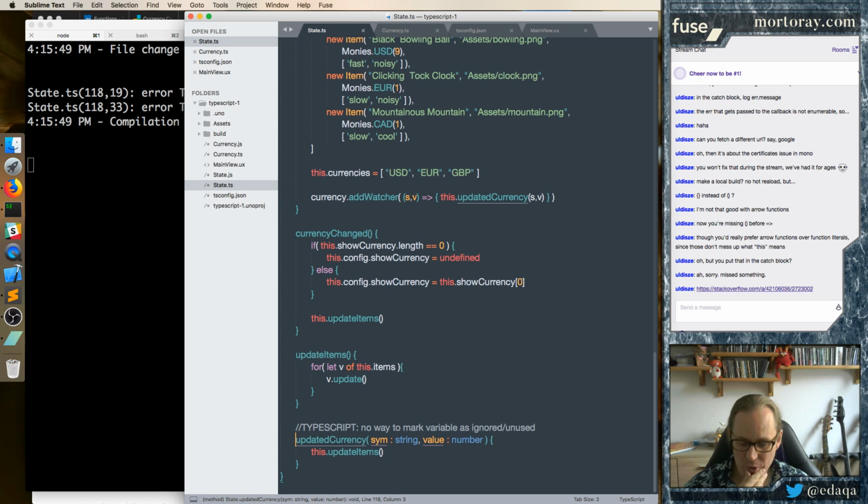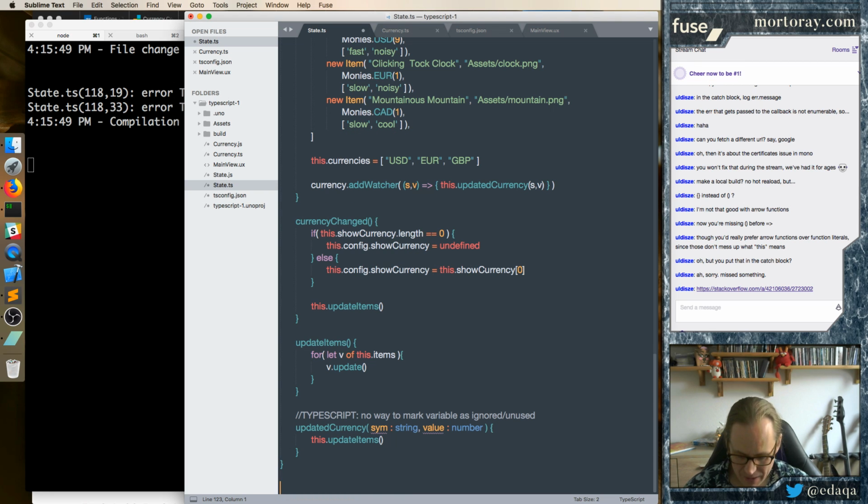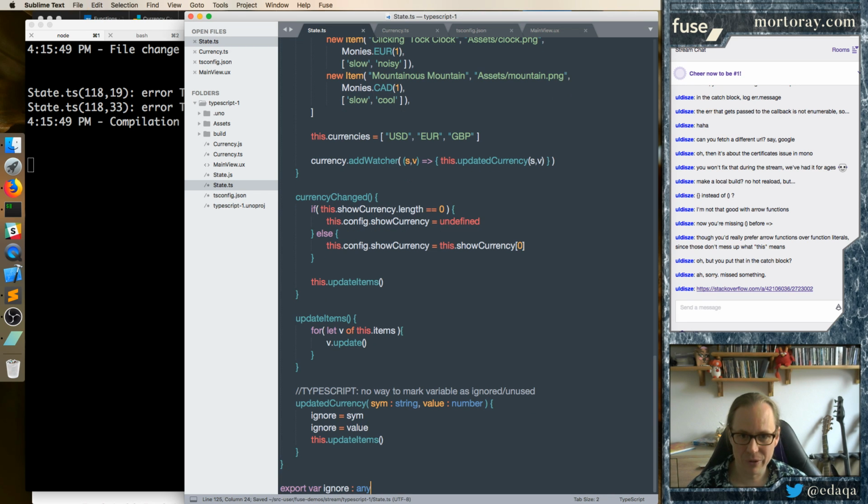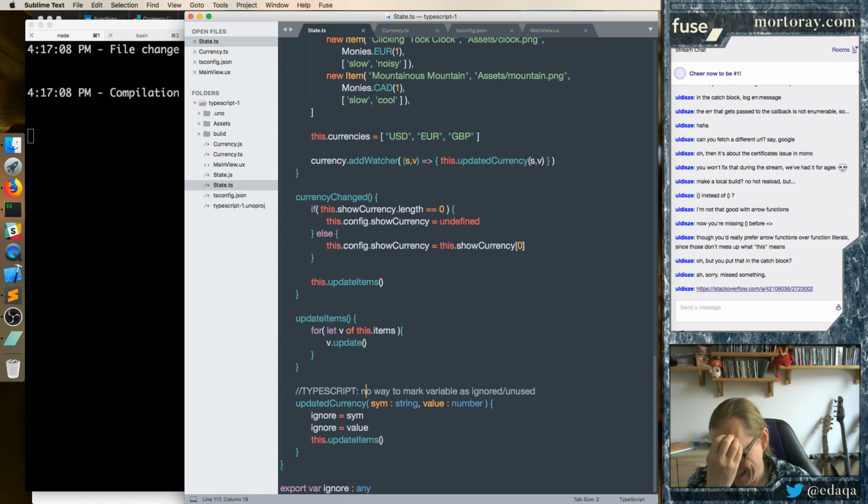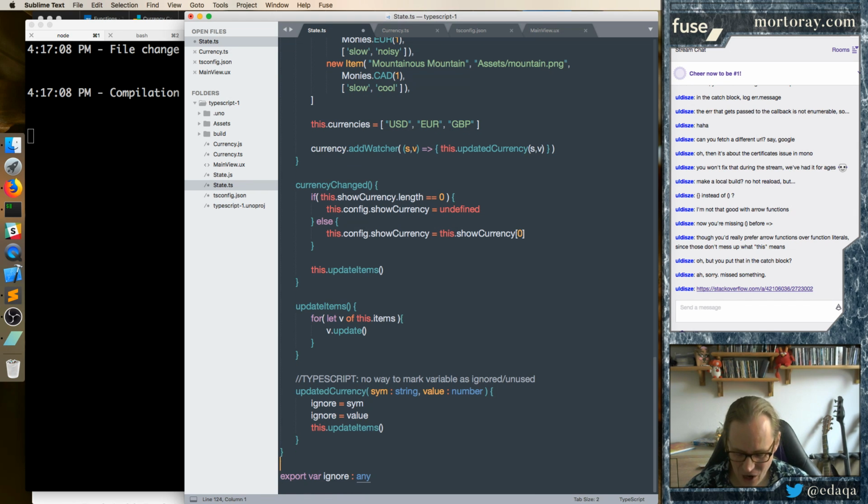And I'm just trying to think of how we can quickly fake this. I mean, we might be able to do this: export var ignore any, ignore equals sim, ignore equals value. This is pretty lame though, but it works. This is because it can't tell that the export's not used, so we can just put an ignore for now. And this is really not very good.